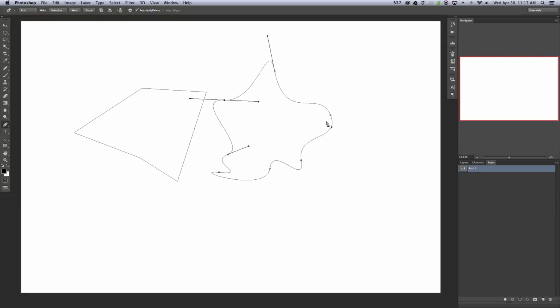If I want to turn these back into angles, hold the Alt or the Option key, and instead of clicking and dragging, just click on any of these points. I'll click right there, and right there, and you can see they're just being turned right back into those shapes. There we go.